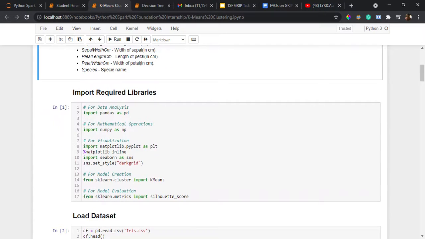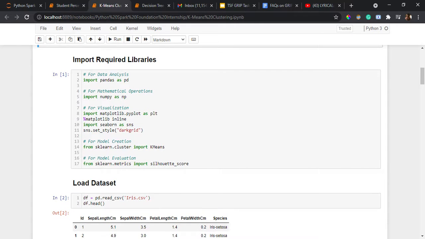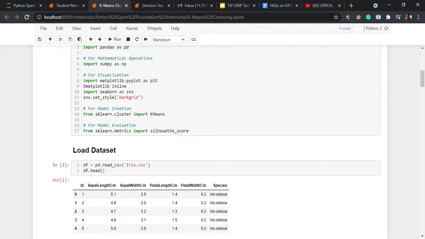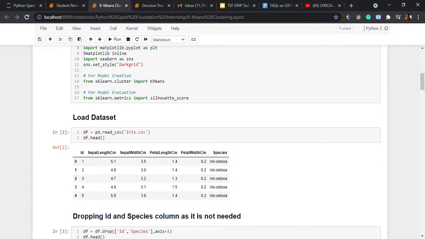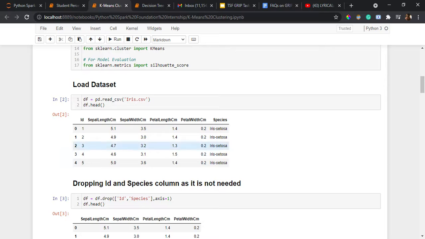Now we are importing some required libraries like Pandas for performing data analysis and data manipulation operations, Numpy for performing mathematical operations and creating n-dimensional arrays. For visualization, we are using Matplotlib and Seaborn. For model creation, we are using k-means clustering. Then for model evaluation, we are using the silhouette score. Then we are loading the data set. So this is our data set.